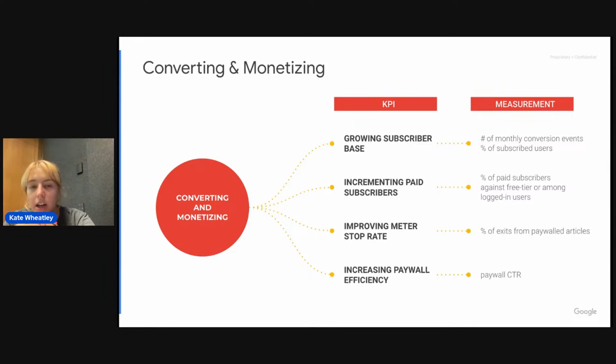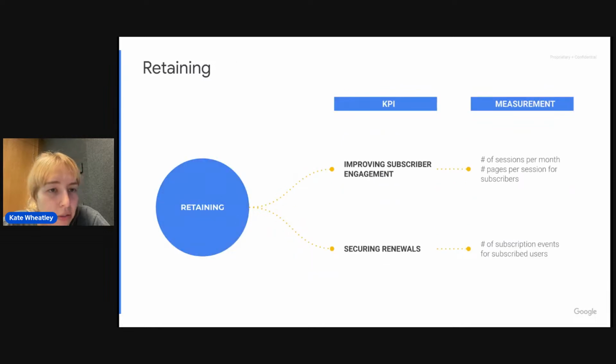You might have a KPI to improve your meter stop rate. So you might measure that by looking at the percentage of exits that you get on paywalled articles and trying to bring that percentage down and bring the percentage of subscriptions after paywall impressions up. And again, this is kind of the next one, increasing paywall efficiency. So the click-through rate on those paywall impressions, increasing that might be the way you want to measure conversion and monetization. And finally, the third objective is retaining users.